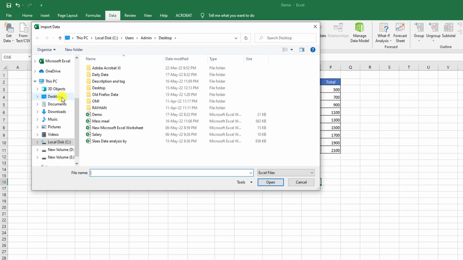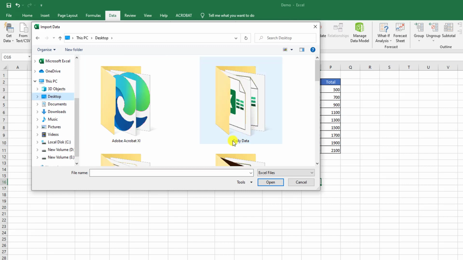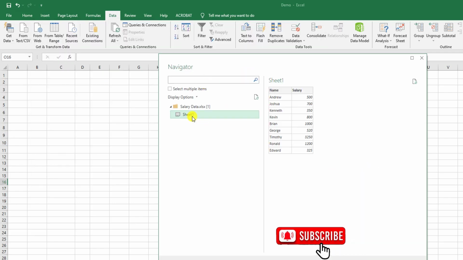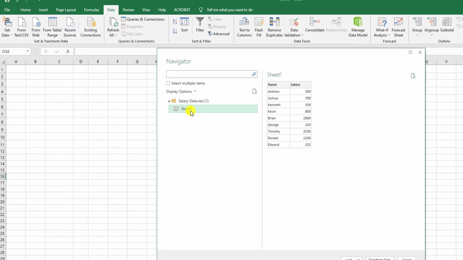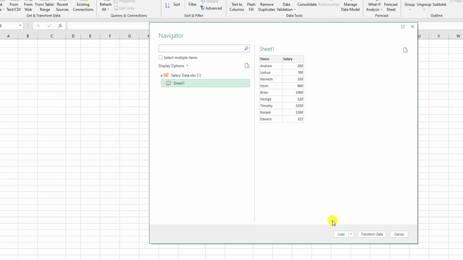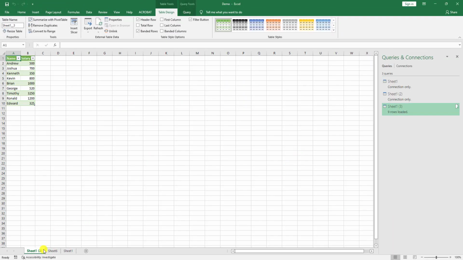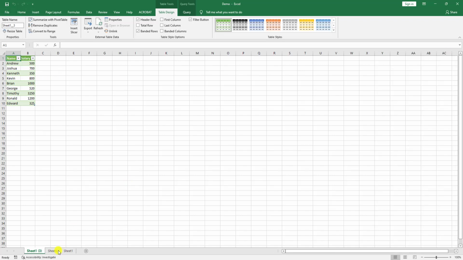So I am selecting the desktop, going to the daily data folder, selecting the salary data Excel workbook and importing it, and selecting the sheet, because in that workbook I have only one sheet. So I am clicking on Load, and you will see a new sheet has been created where the salary data is added. I am closing this window and going to my actual workbook where I was working.